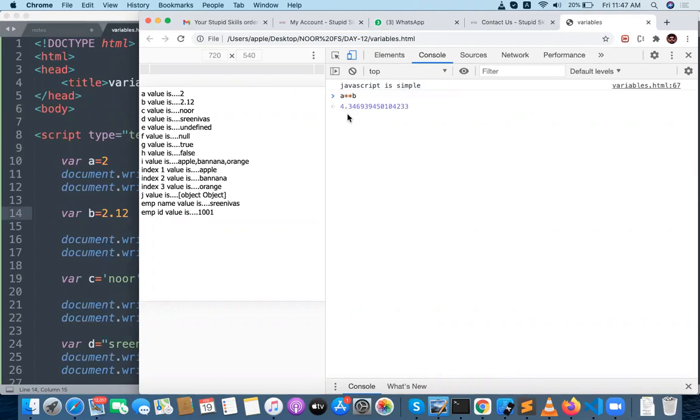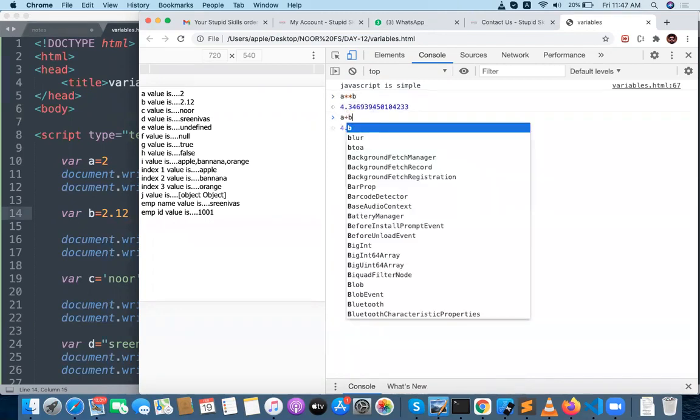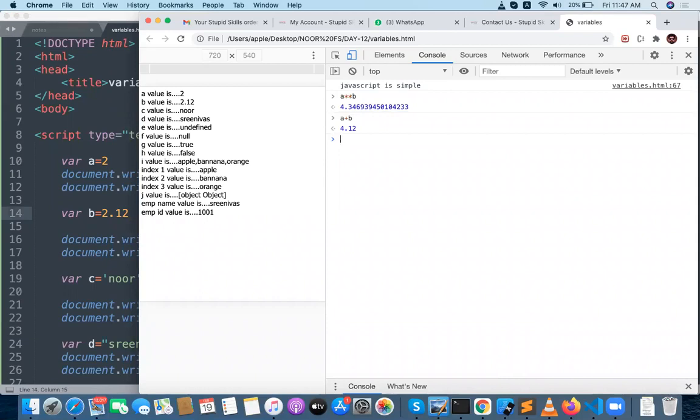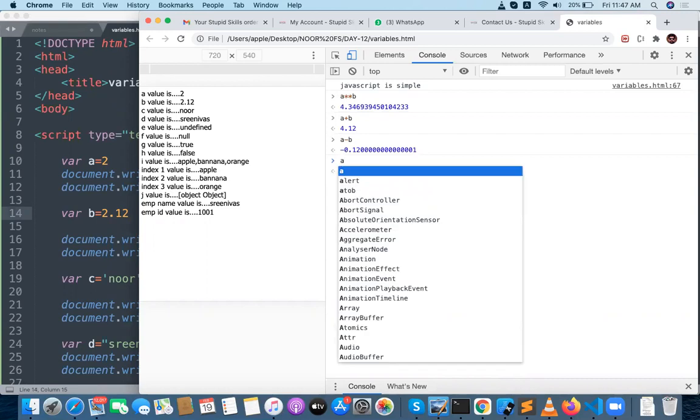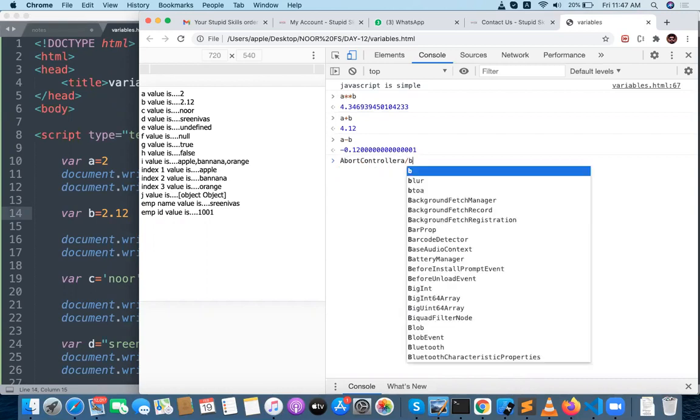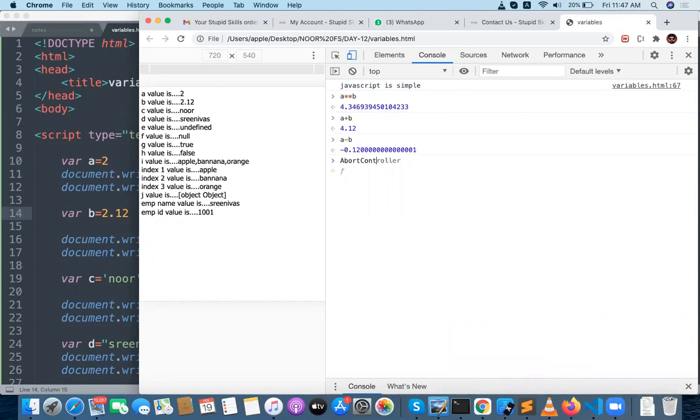So next A plus B. What is A plus B? You know that, 4.12. What is A minus B? Okay, and A slash B. Okay, fine. And A double slash B. Exact value we are able to see. And A percent B. Okay, that's enough. We can understand how things are happening with that.